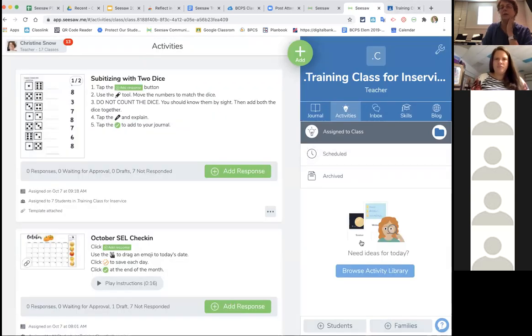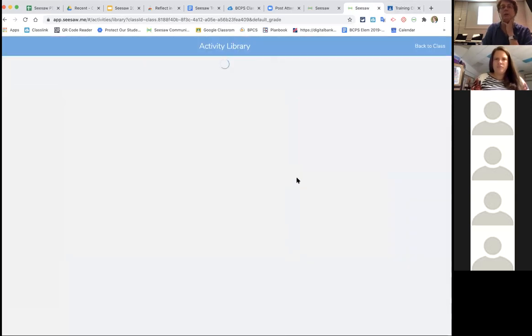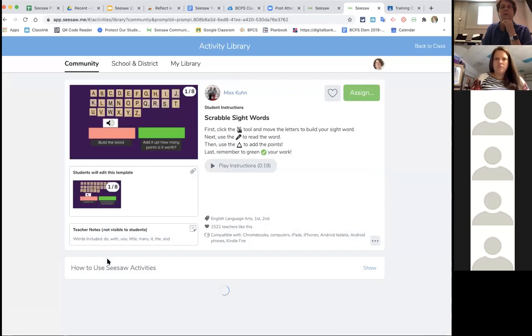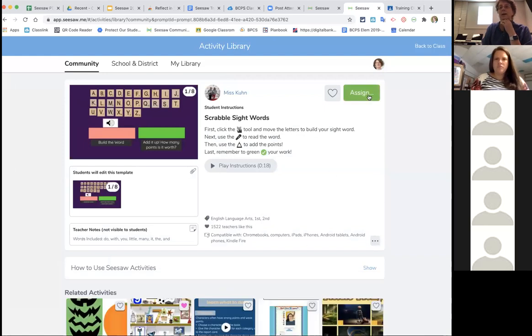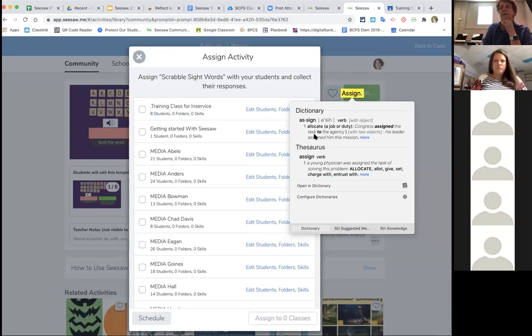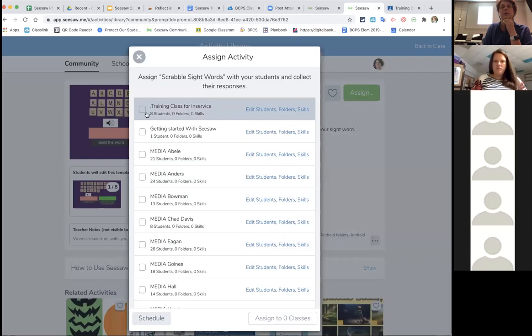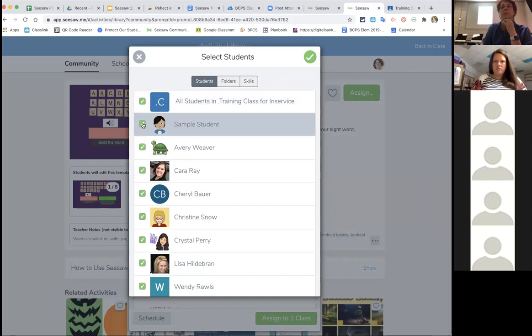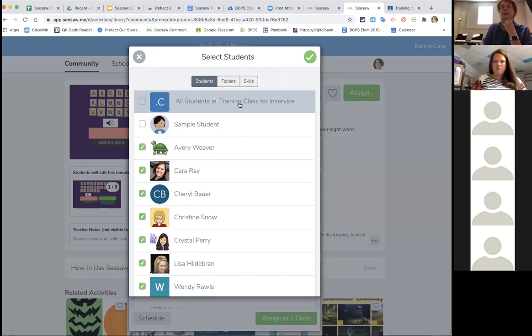When you're creating a new activity, if you pick something new, you guys probably already know this, but let's just say I'm going to pick this one and I'm going to assign it. Instead of just clicking here and clicking assign, I need to go ahead and edit my students and turn off the sample student, which also turns off this option that all students in the class would get the activity.